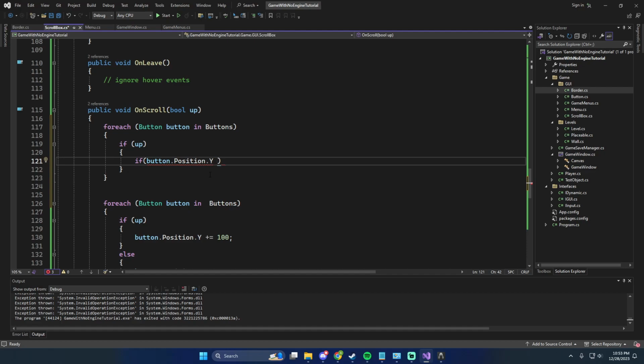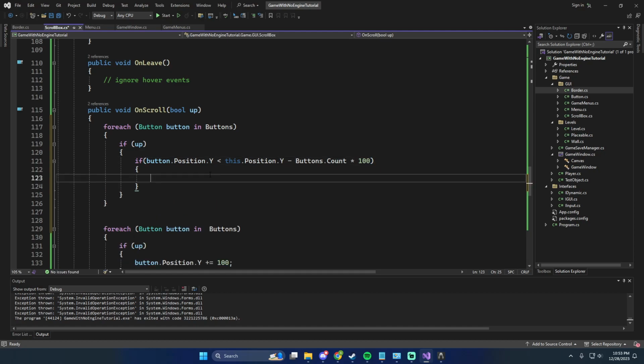So if we're scrolling up, if it's less than this dot position dot y times buttons, so minus buttons dot length or count times 100. So we may still end up with an empty list, but you shouldn't be able to scroll past that. So we want to return. So we don't want to allow it to do anything. It's like, hey, don't scroll again. You've already scrolled enough.